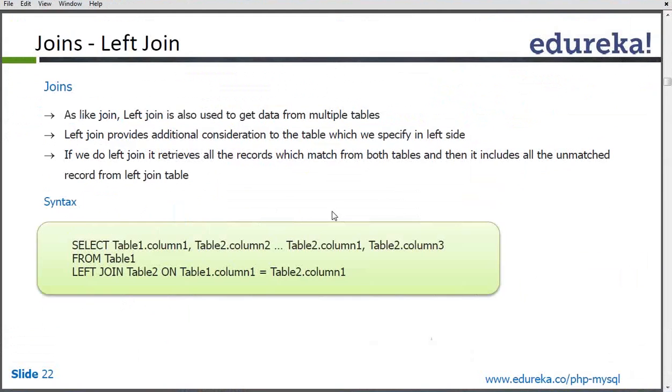Now I will show you two variations, called left join and right join. Like the join we have done right now, left join is also used to fetch data from multiple tables, but it will give additional consideration to the table on the left side, meaning the first table. For example, if we do a join it retrieves all the records which match from both tables, and then it includes all the unmatched records from the left join table. So let's see this example, then you will understand what I want to say.